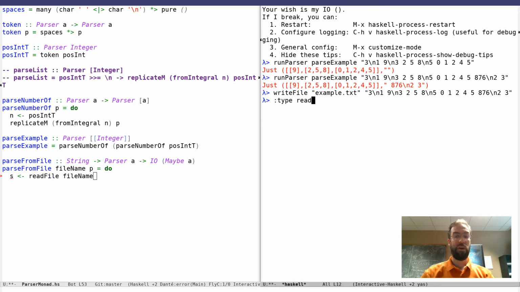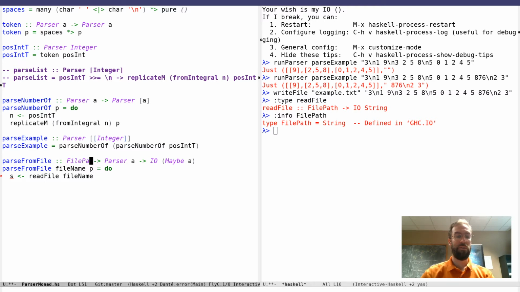Okay, so read file, file path really is just a string. So actually we could even use that here, why not? File path is just a synonym for string, but it's nice to say file path just so that someone calling the function knows that, oh, I should provide the name of a file here. So yeah, read file just reads in the entire contents of the file as a string.